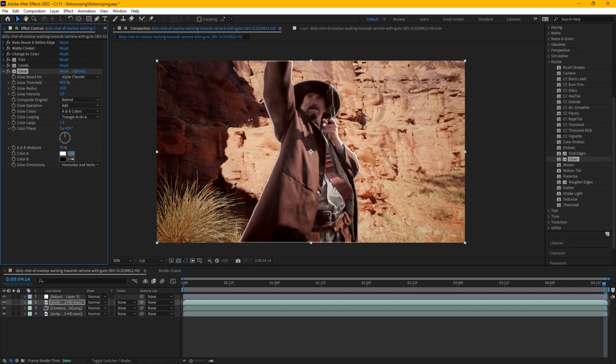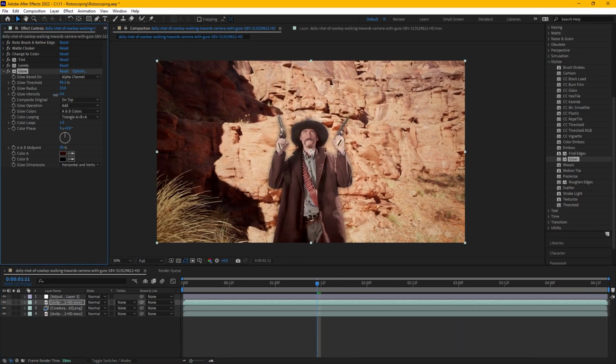I'm going to select a dark part of my background. And then I'm going to go up to glow threshold and glow radius and turn both of those up. And then under composite original, I believe I will turn that to on top, just so it feels like the effect is blending a bit better with the actor. And from here, I'm just going to keep playing with glow threshold, radius, and intensity until I get a look that feels subtle, but just noticeable enough to make my actor pop.